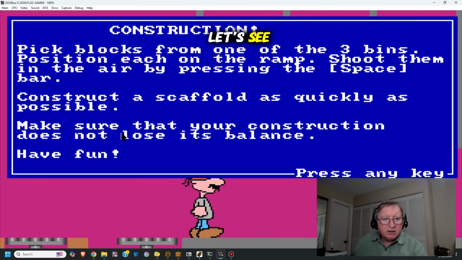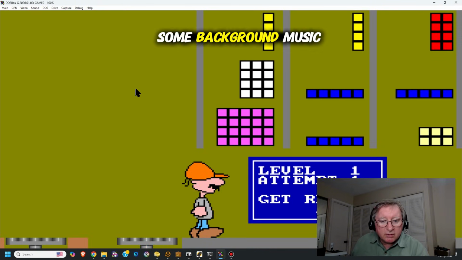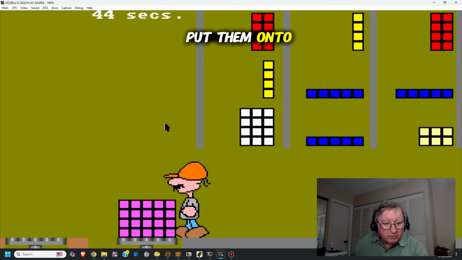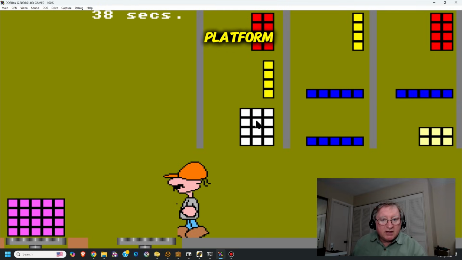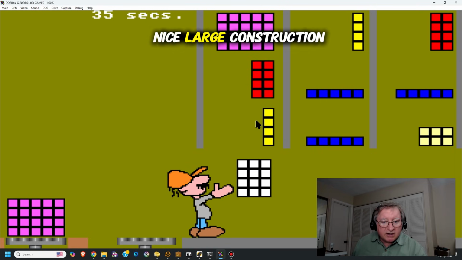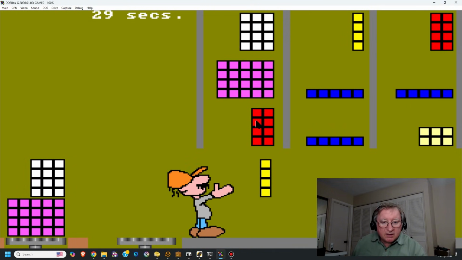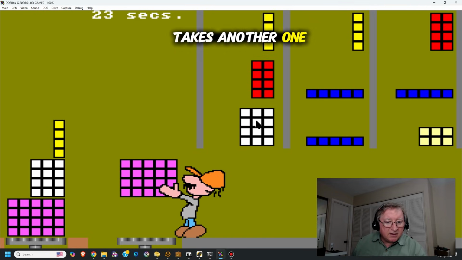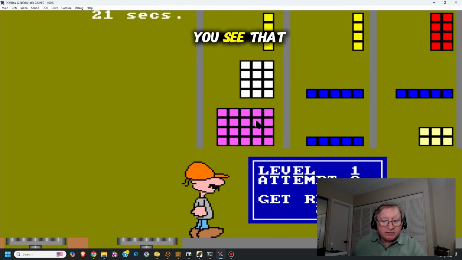And let's see. So here's a brief instruction of how it works, but I'll show it to you instead of just making you read all of that stuff. So we have some background music, and then the guy can take blocks from here, put them onto this springboard, press the button, and transport them onto this other platform where he's supposed to build a nice large construction. So if he puts this up here, that gets aligned there. And now let's see, if he puts them up like this and then takes another one like so, that is not stable, because you see that will kind of collapse.